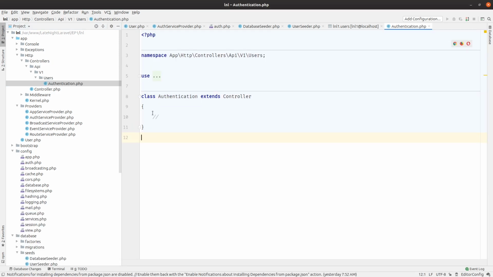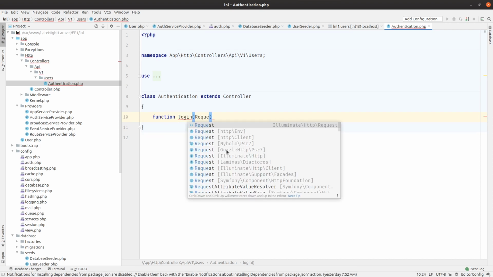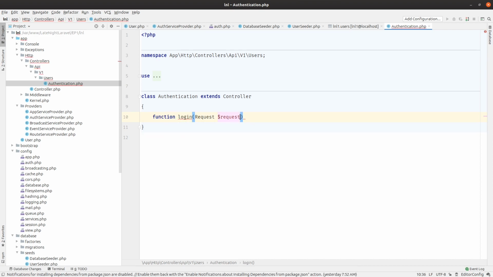First thing we need is a login function. Now typically a login function takes two parameters, username and password, but we need to validate that first. So we should attempt to log in with those credentials. If we log in, let's create a user token, and lastly we need to just return all that data.